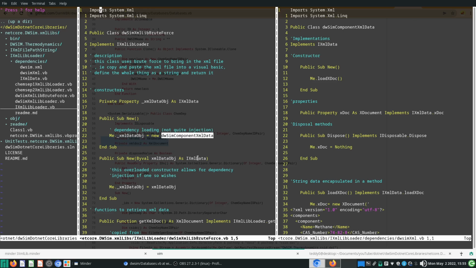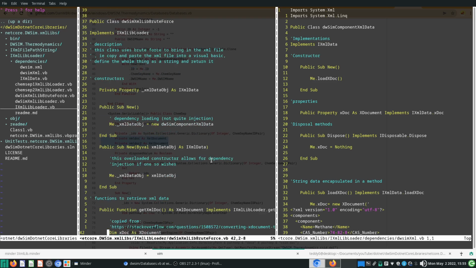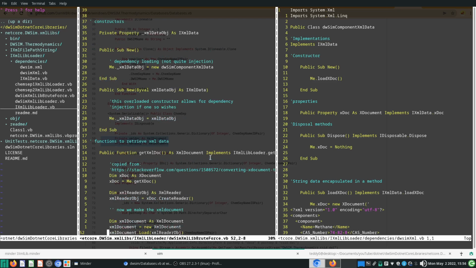Okay, dwSimComponent XmlData. Alright, and of course, if I really wanted to do dependency injection, I'll do it the classic way as well. Public sub new XmlData object as IXmlData. So this is the dependency injection if you really wanted to do dependencies. So there are two versions of constructor. One is that you do that dependency injection. The other one is that you don't. Yeah, so this is what I do.